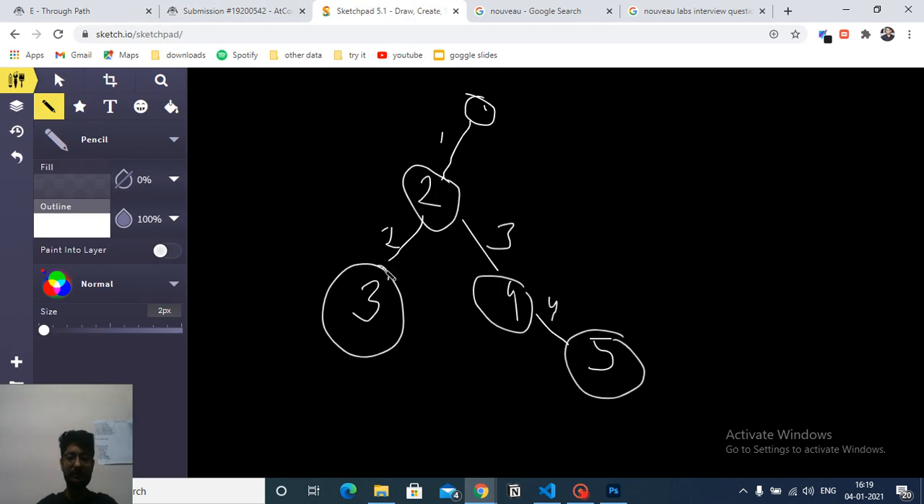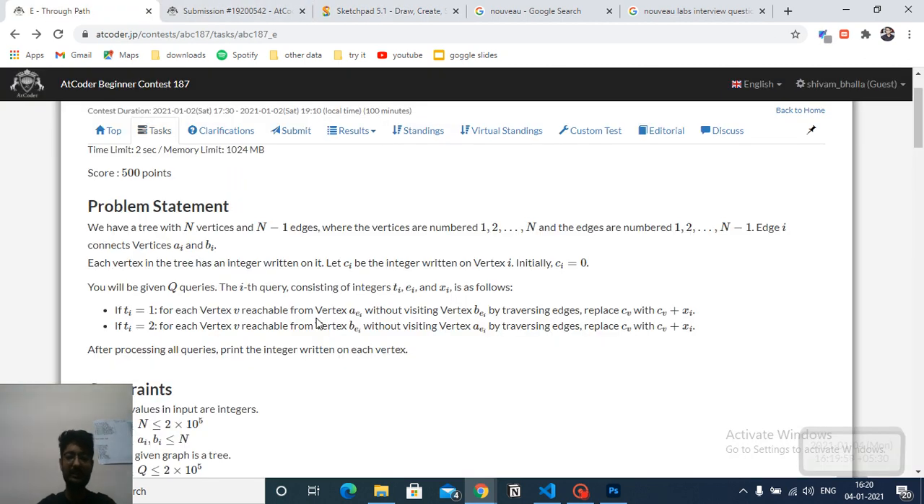which means, let's assume I take this edge, an edge between 2 and 3. Then all the vertices which are reachable from 2 without reaching 3 should have their values increased by xi. As you can see, all these nodes can be reached from 2 without reaching 3, and thus their values should be increased by xi. You have to do these types of queries, in which if there's an edge from ai to bi or bi to ai, you just have to ignore one side.